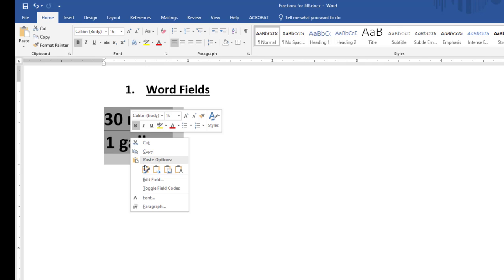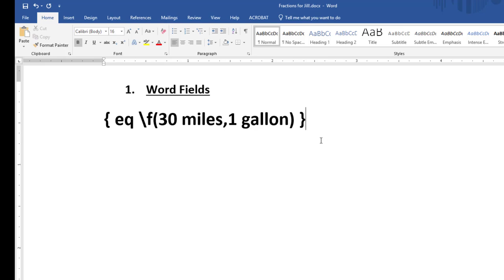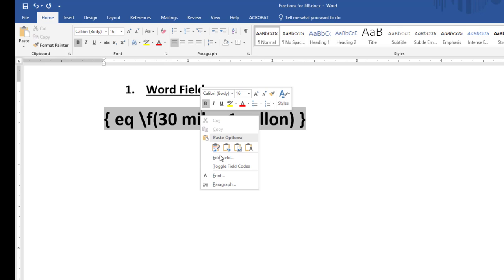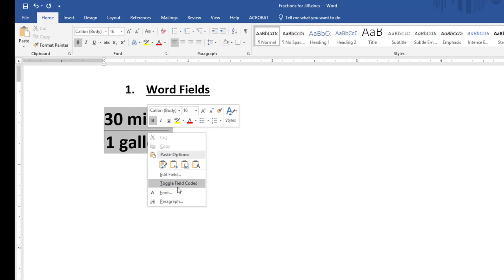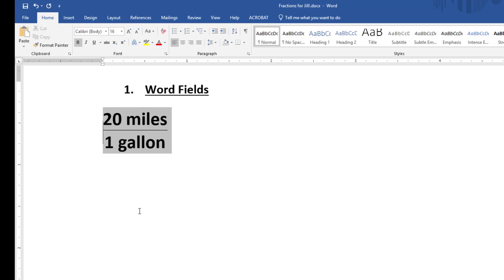right-click on it, there we go, and go to toggle field codes, it will toggle back to the original. I don't know what the hell happened here. There, it'll toggle back to the original fraction. And then you can actually go in here and change it. So let's say you said, oh, it wasn't 30 miles, it was 20. You can just change that to 20 and then press Shift F9 again and get it back.